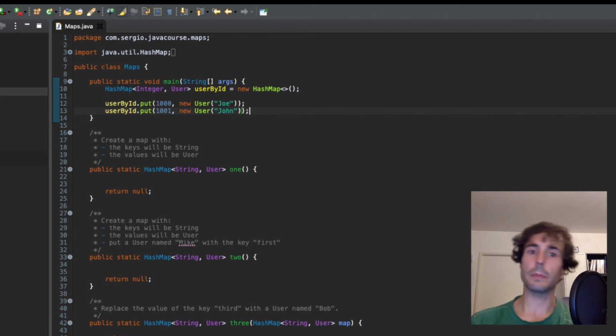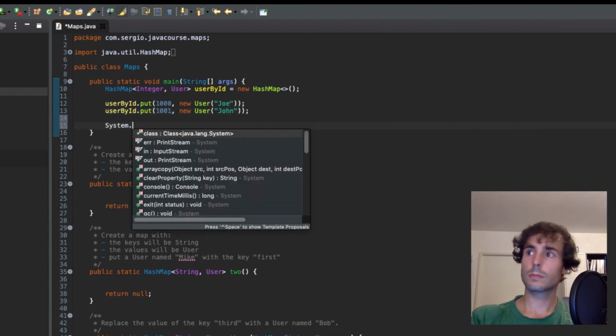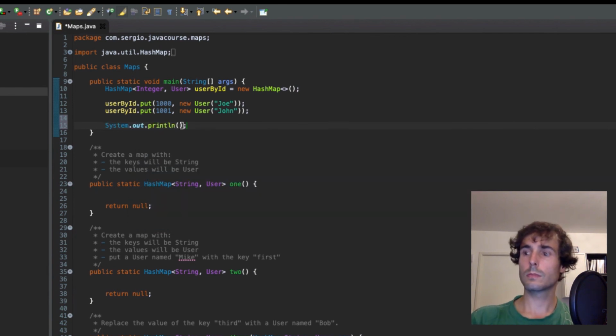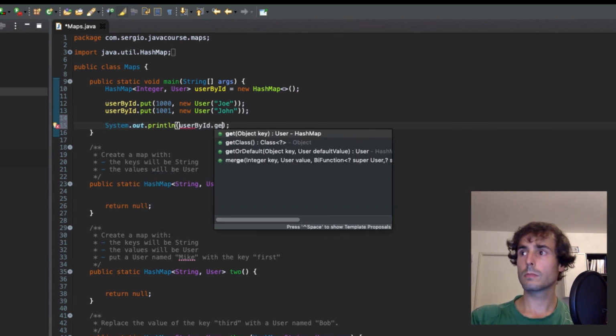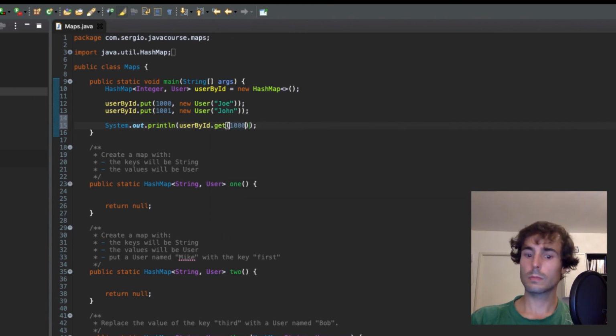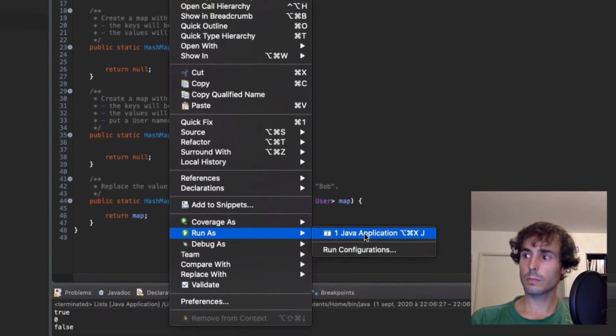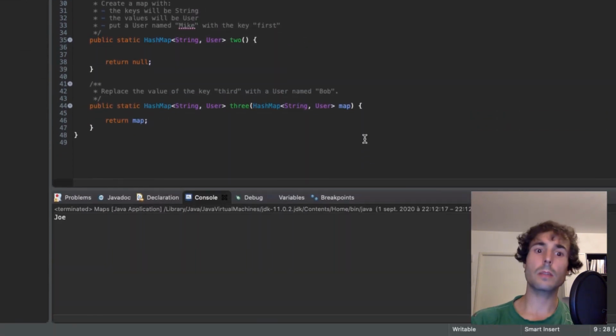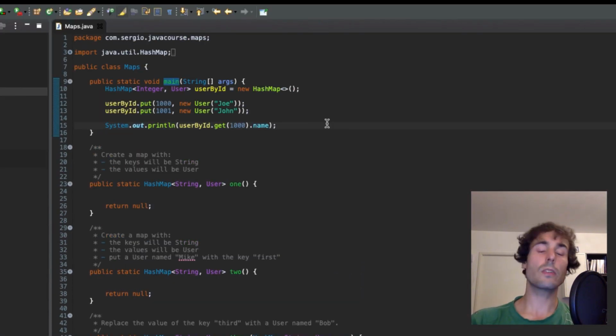Let's now add some elements to the map. Now I put elements, I put a key value entry. I don't add. I put the user Joe with the key 1000. And I put the user John with the key 1001. And to get it, it's like for the list. This time, it's not an index, but the key. If the key is a string, I must get the value from the key string.